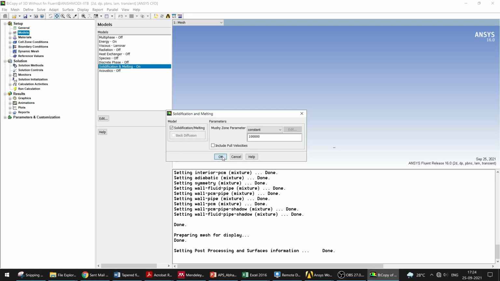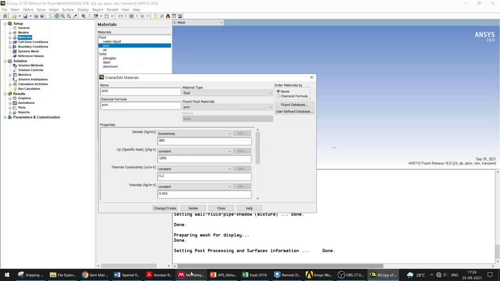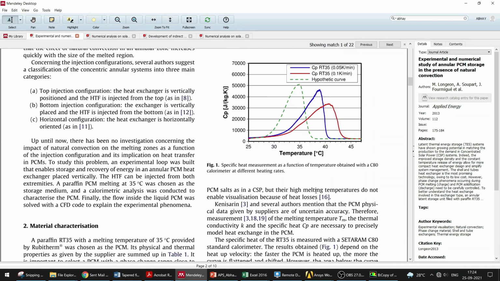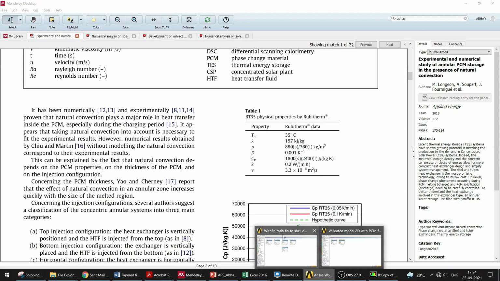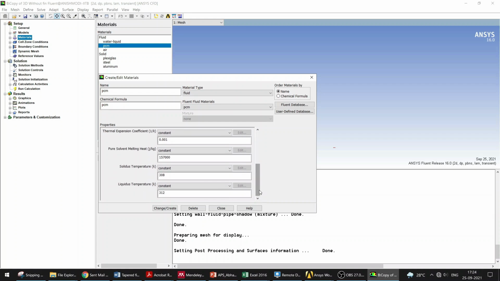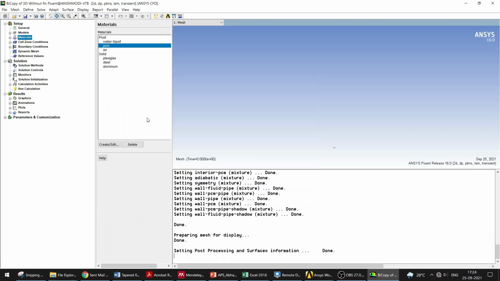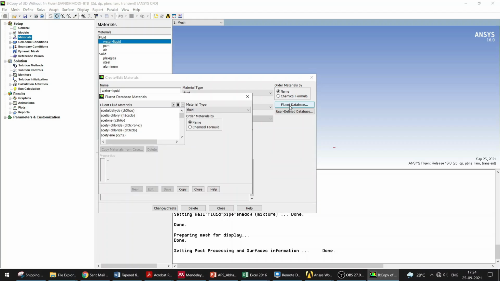Now in the material section, what the authors use. So only the authors given the properties of the PCM what they have used for the simulation. So same properties are entered here. You can see. Okay, and for the water fluid, it is already available in the database. So I just select here and click on water fluid.